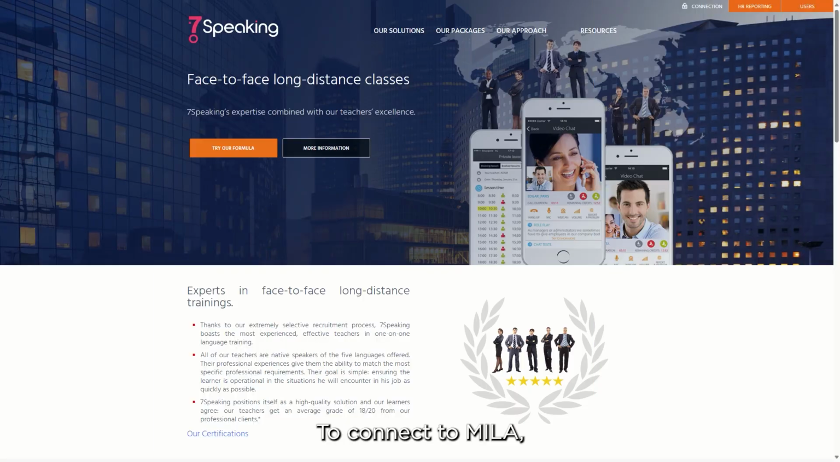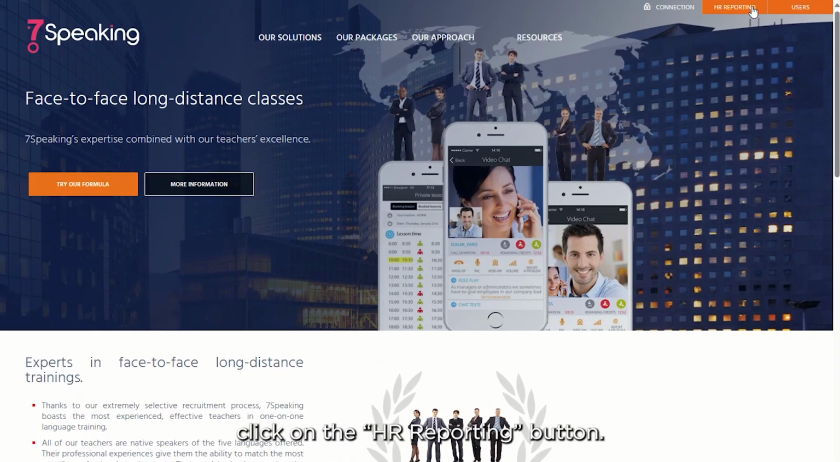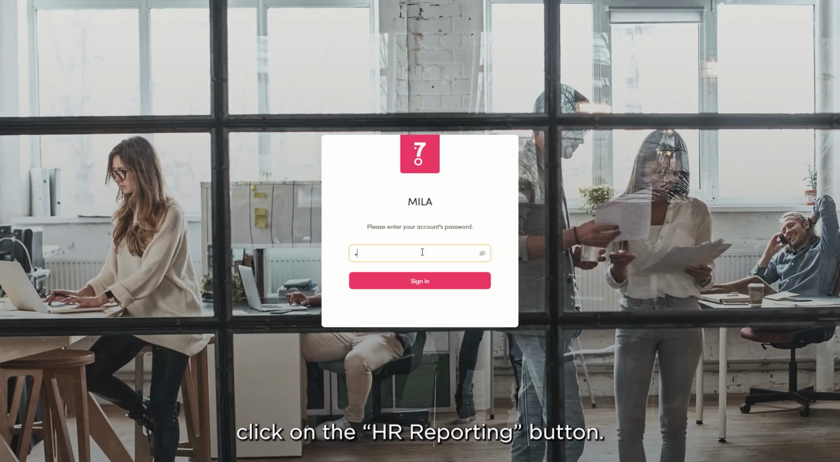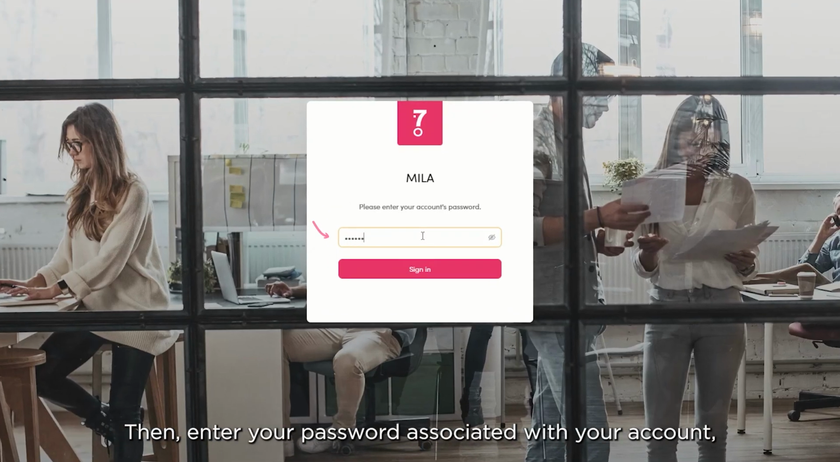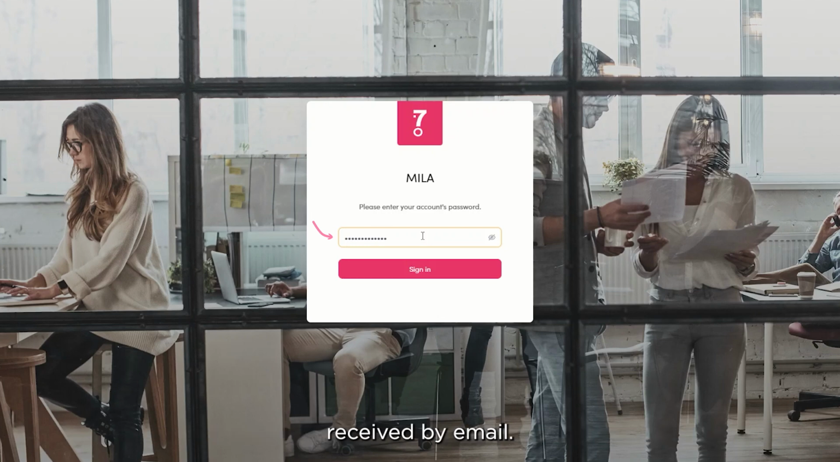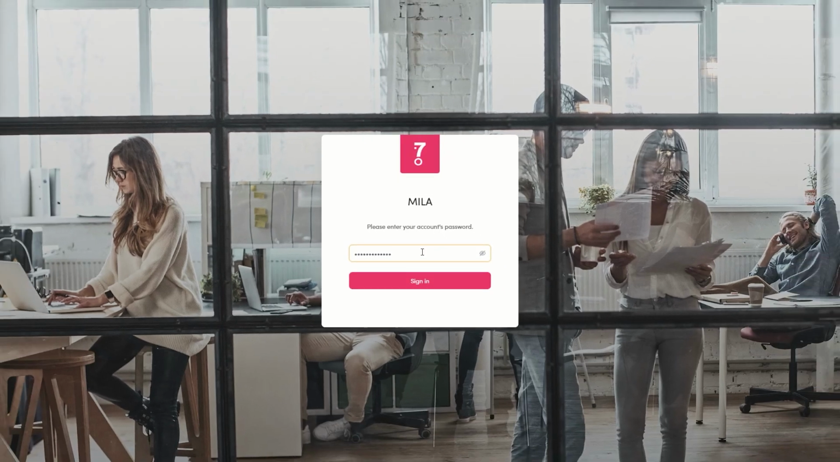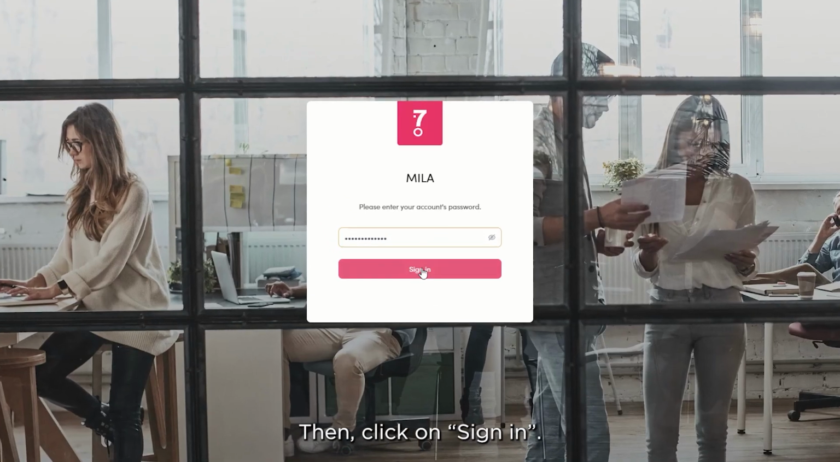To connect to MILA, go to our website. At the top right of the screen, click on the HR reporting button. Then, enter your password associated with your account received by email. You do not have the option to change your password. Then, click on Sign In.